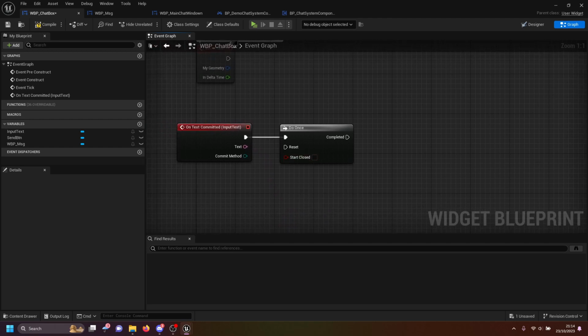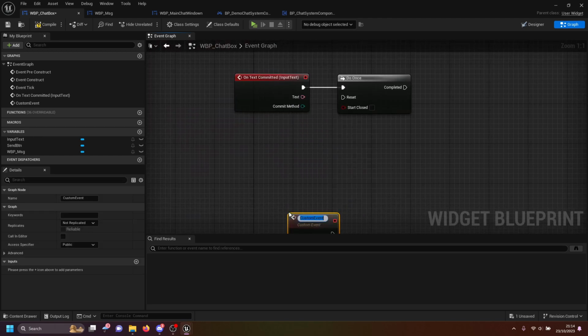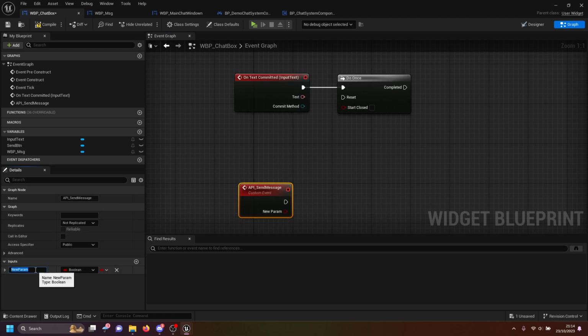So what we're gonna do here is create a custom event, and I'm gonna call it API. The reason why I'm calling API here is just how I like to do it. If I'm gonna be accessing this method and I want something that's interactable and I know I can reuse over and over again, I like to put API on top of it. And I'm gonna call it send message, right? The API send message will have one input, which will be the message itself. And this is going to be a text, right?